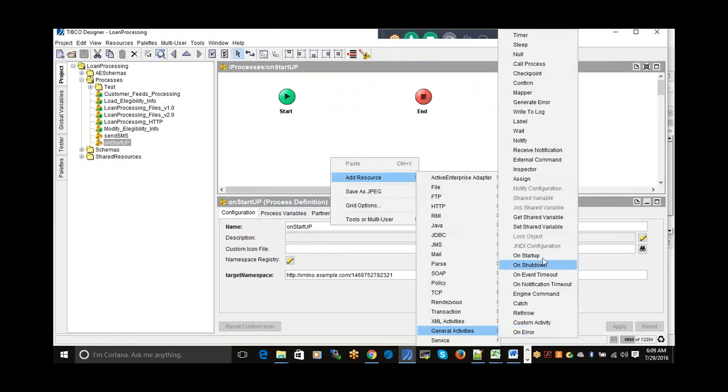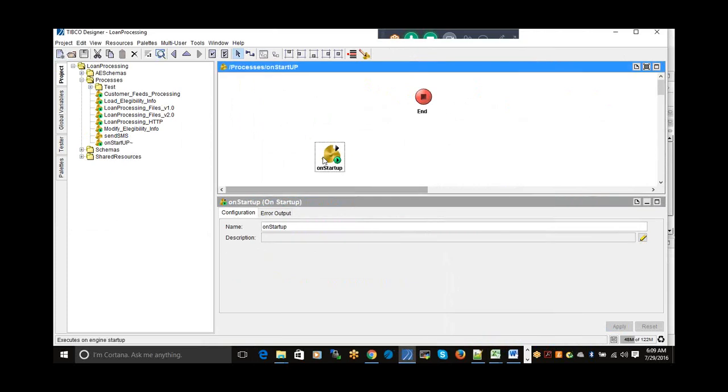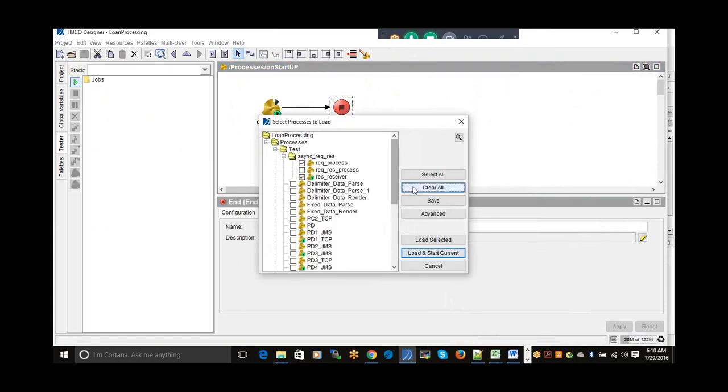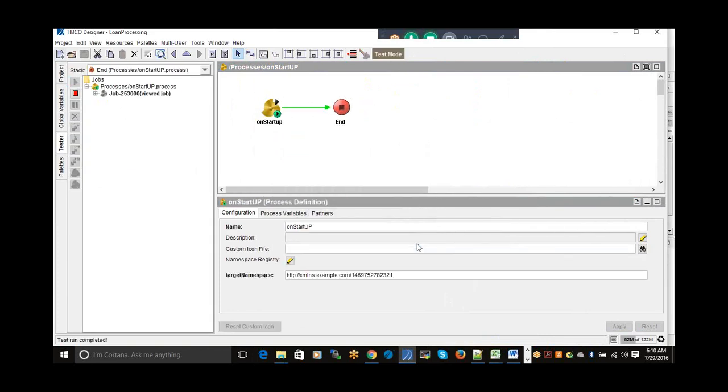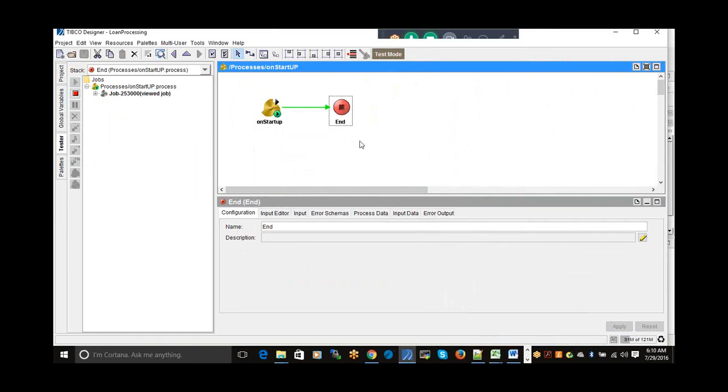So under general here we can see on startup. This is going to execute only once, when we start our engine, when we deploy and run our application, without having any event like a queue receiver or something like that. So it is going to execute when we start the application. Here we can initialize any parameters, any files, or any shared variables, that kind of thing.